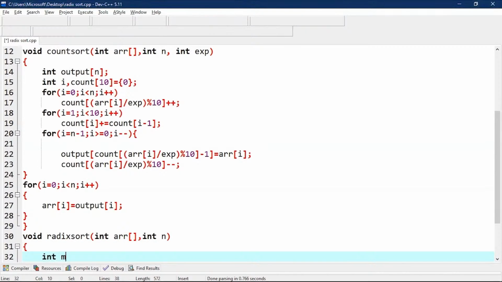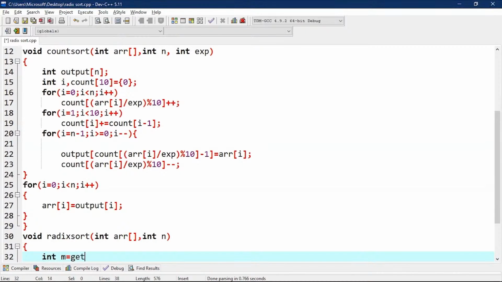int m = getMax(arr, n). Now we will do the counting sort for every digit. Note that instead of passing digit number, exp is passed. exp is basically 10 raised to the power i, where i is the current digit number.